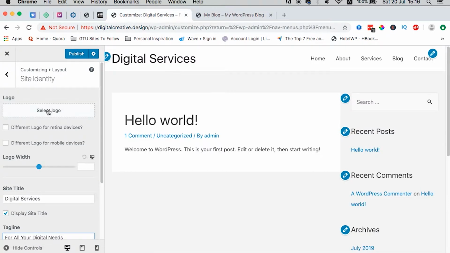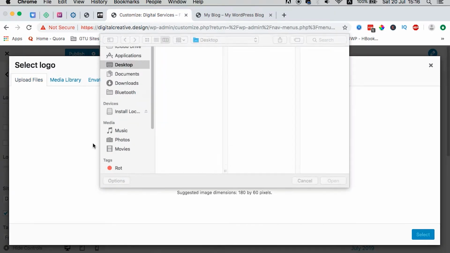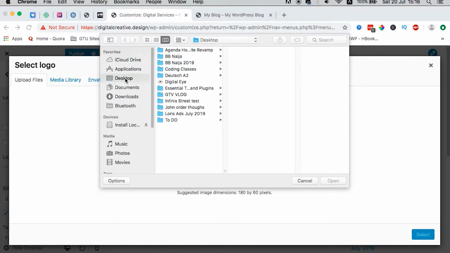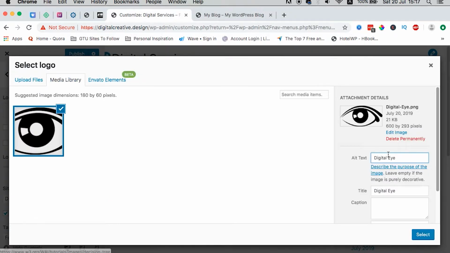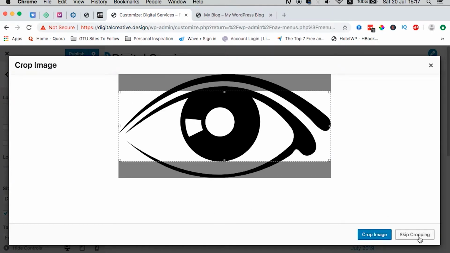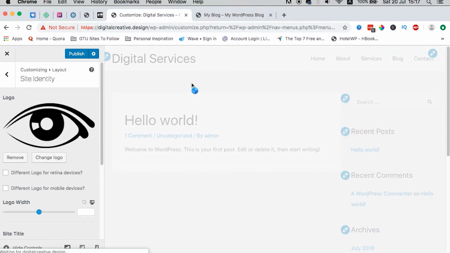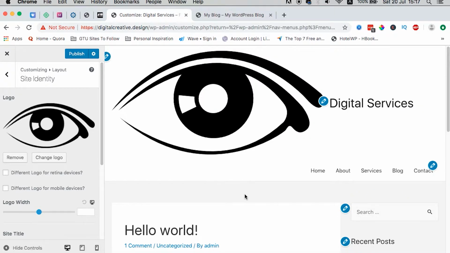So we can just click here, select a logo, upload the logo, and just pick a logo that you already designed. So in this case, after upload, I just select the logo here and then select the logo and update it. I don't need to crop it, so I skip the cropping, and boom, I have my logo on the website. In the customizer, you get to see what you're doing as it happens.